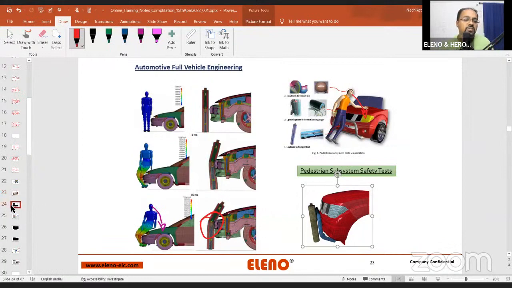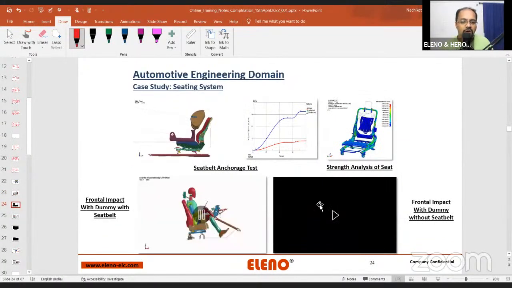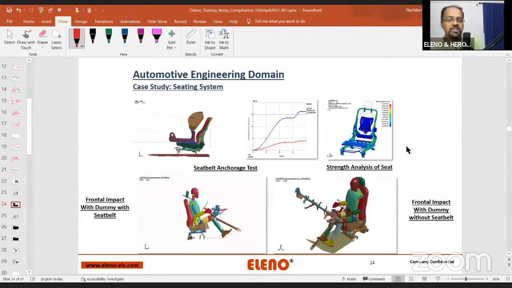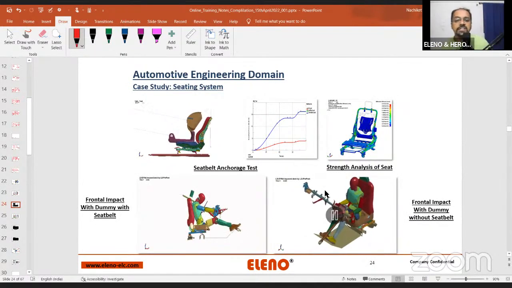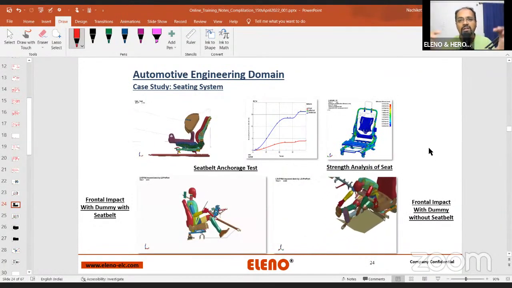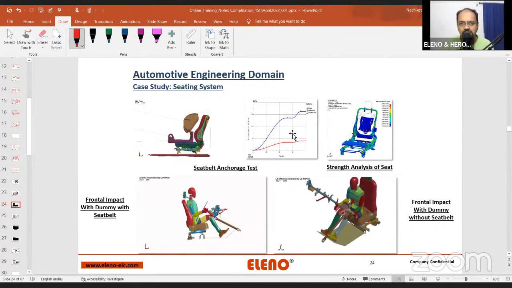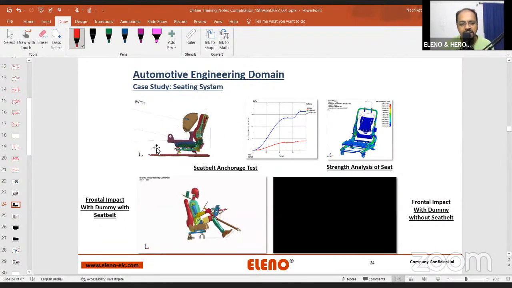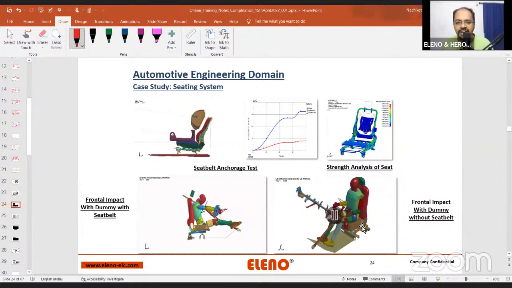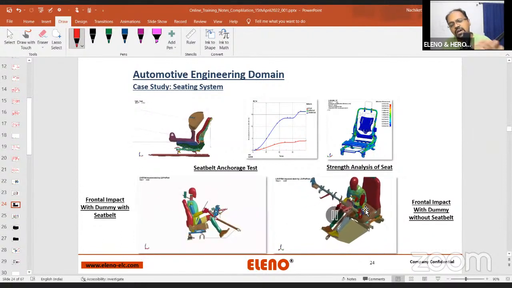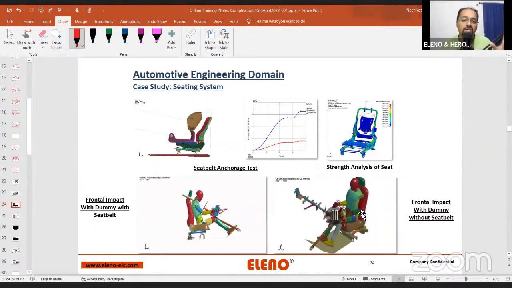Okay. So let me take you to this. I already showed you this in a post-processing part, but this is an entire seating system domain gist. So you have energy plots, you have force plots, you have seatbelt anchorage test where you have a quasi-static load applied, a dynamic load. All these things are student projects.